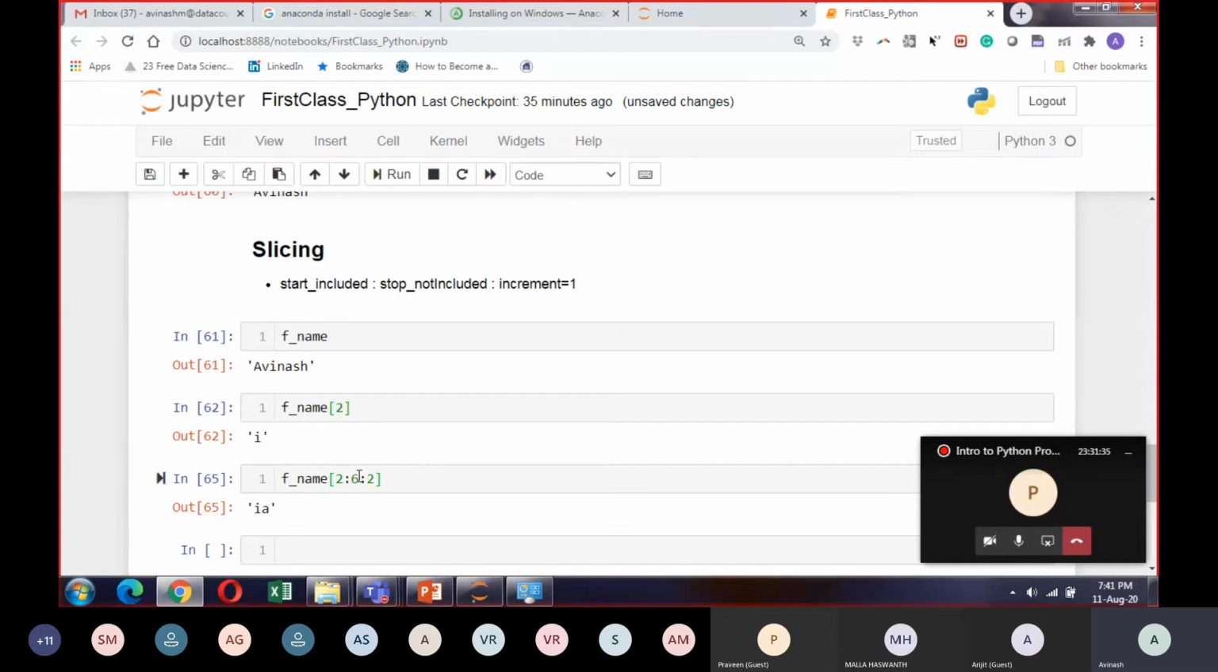The next thing is 6, and 6 itself is not included, which means I want to stop before 6. Index 6 is 0, 1, 2, 3, 4, 5, 6, which is before H. That means I want to stop at S. So if I do 2 and 6, that means I'm starting at I and stopping at S. So I'll get INAS. Is that part clear? Yeah, it's clear.